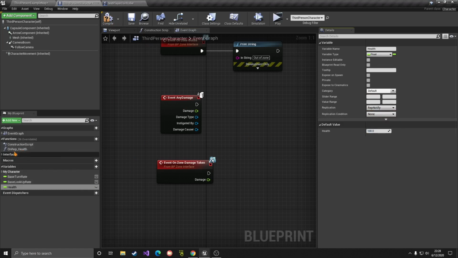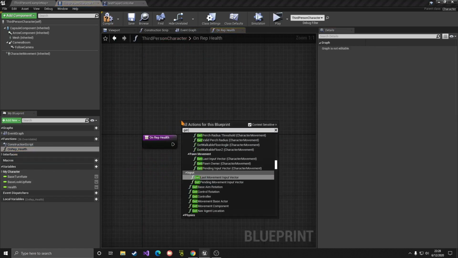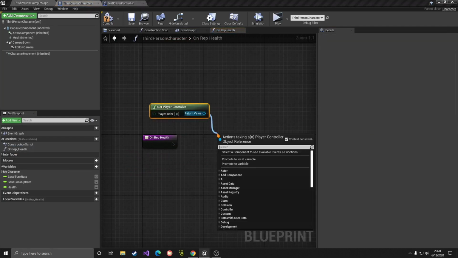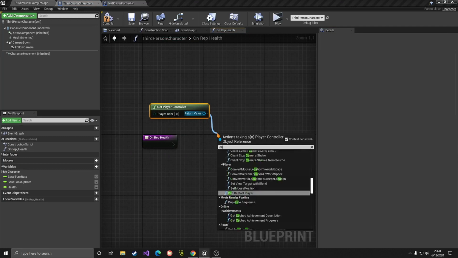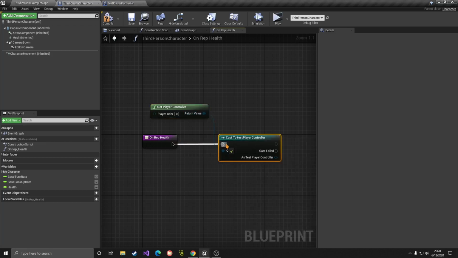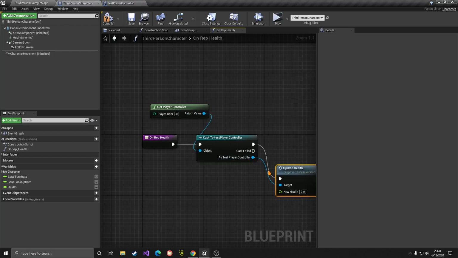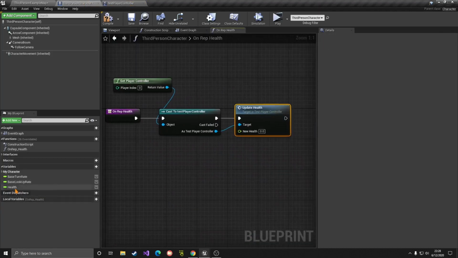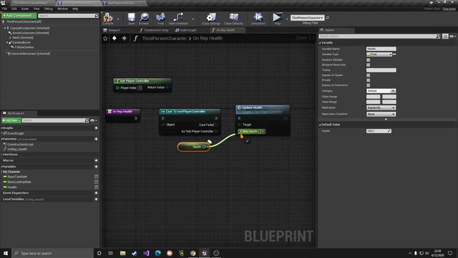And once this gets updated, I'm going to get player controller, and of course you want to cast to the type of your player controller. In this case, it's a test player controller. So I'm gonna go ahead and do cast to test player controller, and I simply do update health. There we go. So this is the event that I created in my test player controller, and I can simply add the health right there.